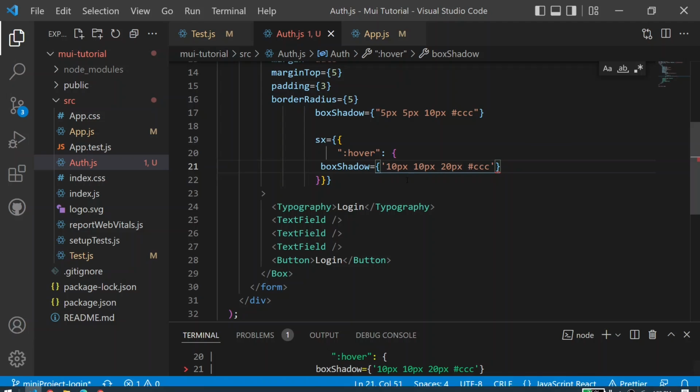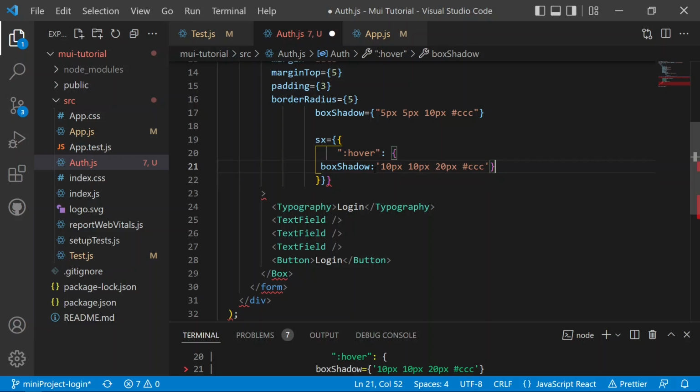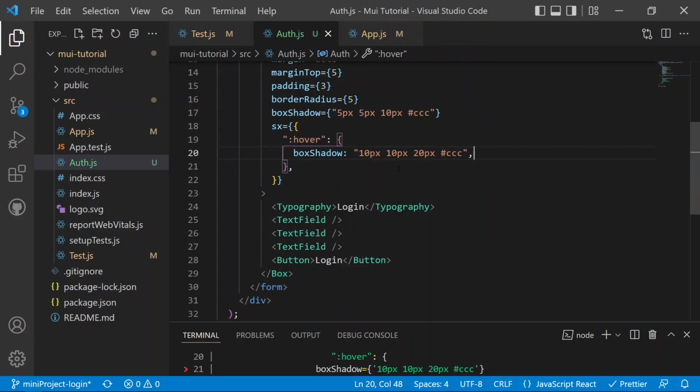So I made a mistake. There should be the colon here and not just the object. And inside that, now we need to remove the curly braces as well. So if I will now save, it should be compiled successfully.